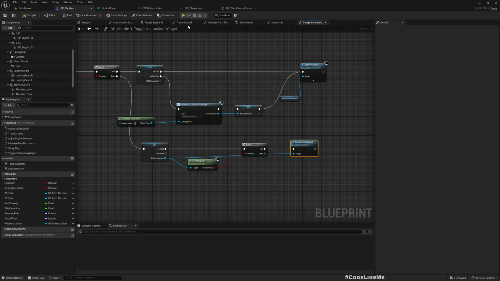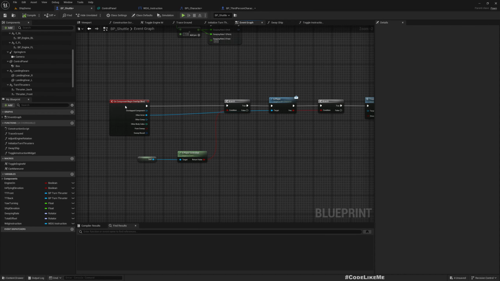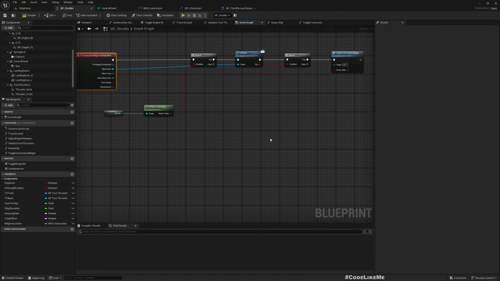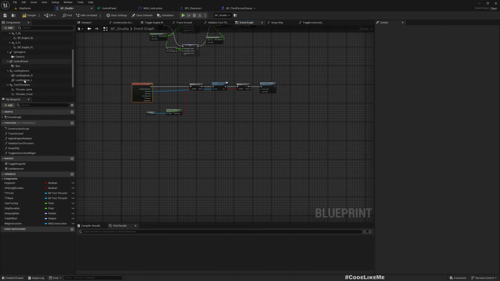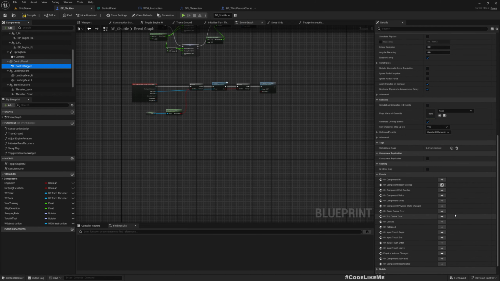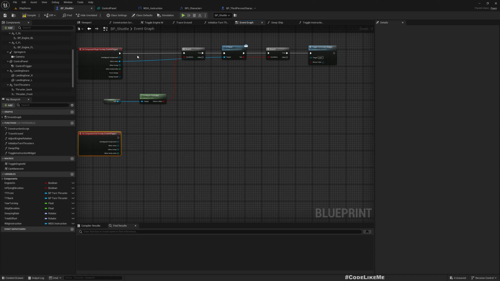Okay, right, now that's the widget part. So here, when we overlap with the box, we need to show the instruction, and when the player moves away from the box, so I'll call this control trigger and add an event on component end overlap, same as here. I'll do this check.